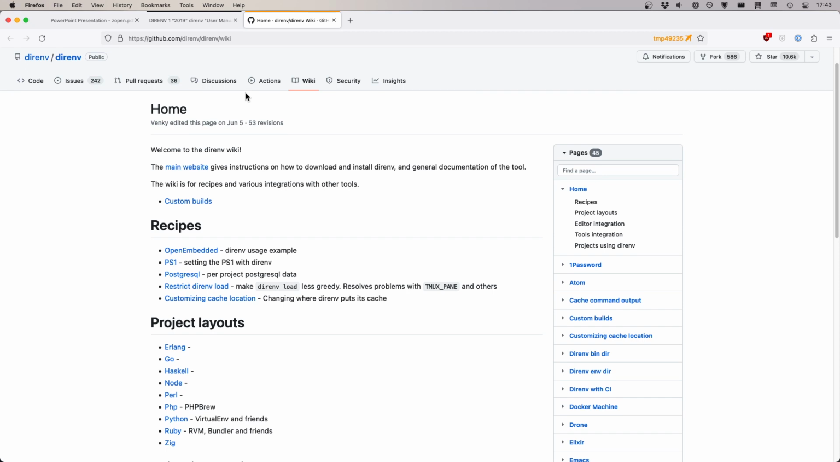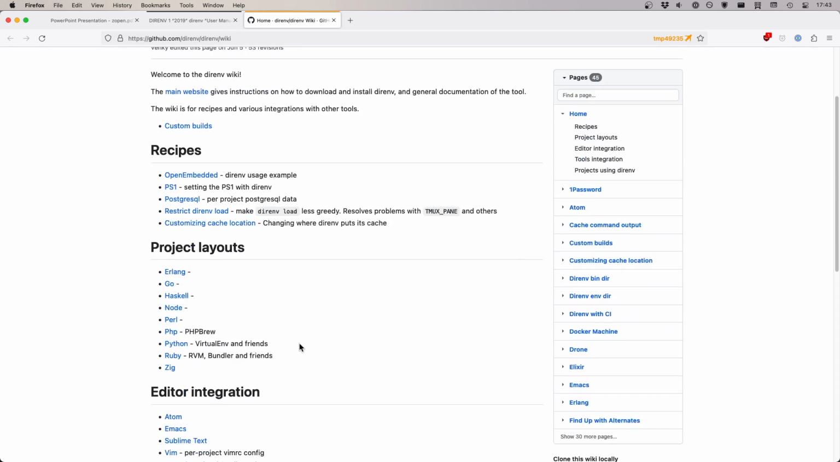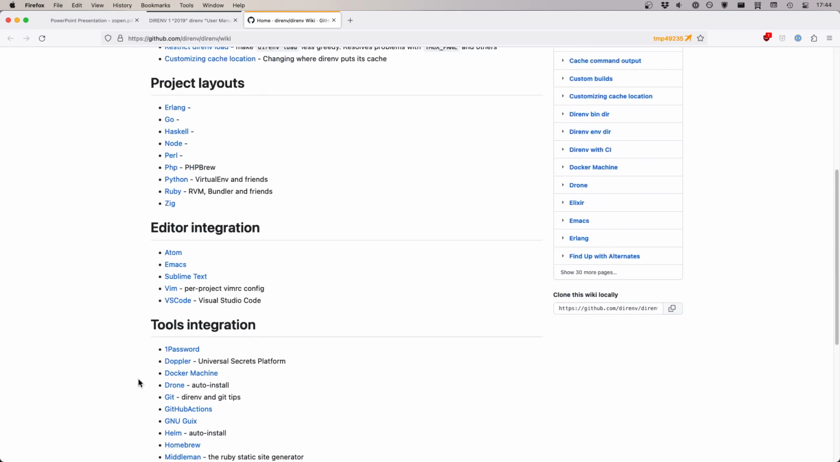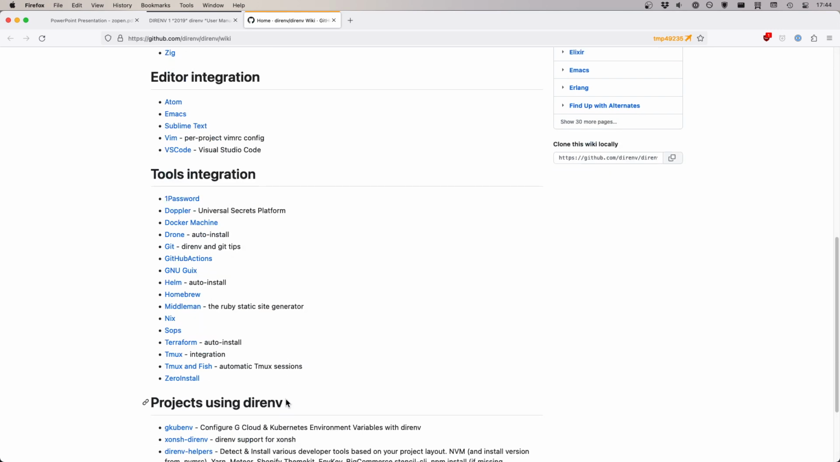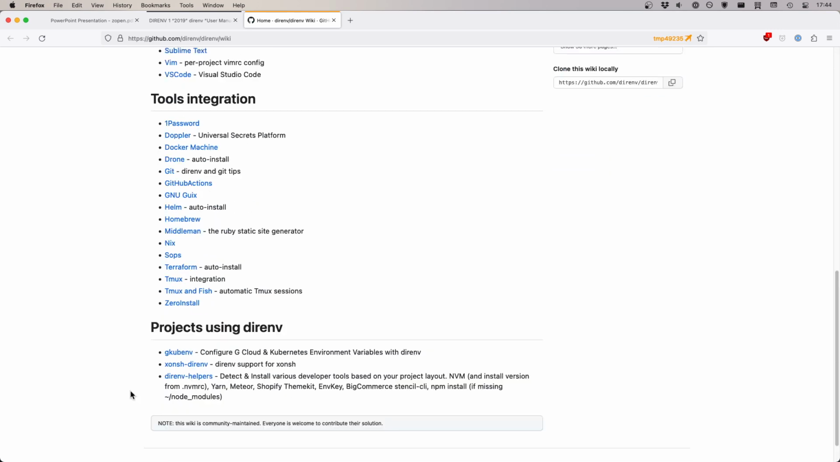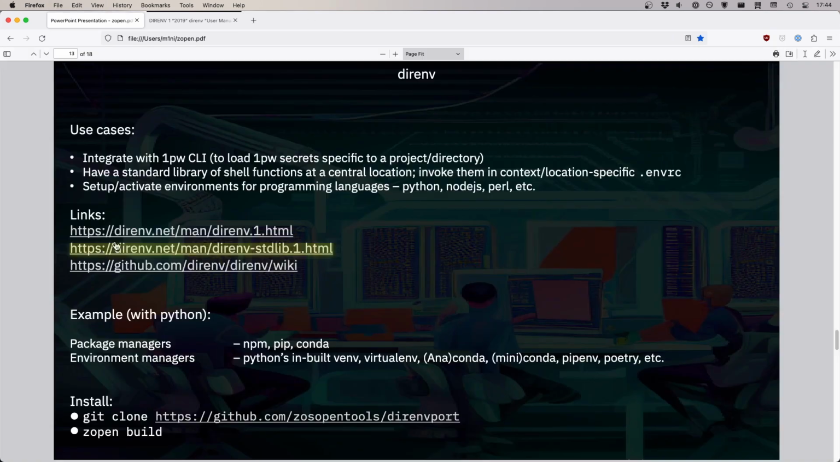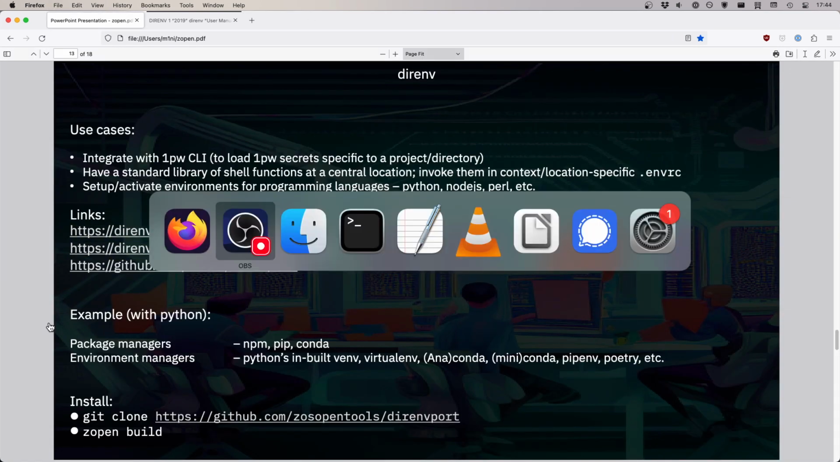So this is the direnv's wiki page where it shows how to set up for languages or other integrations. This is where one password integration comes in, so you can make it do one password related things as you enter and exit the directory, Terraform, Homebrew, etc. So we'll go to the example. I'll show the config.